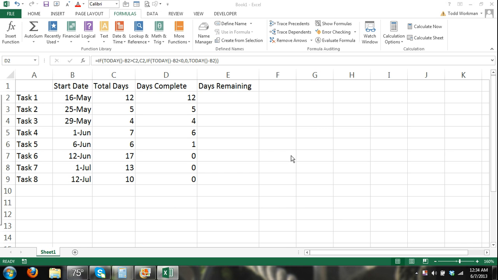In this tutorial, I'm going to show you how to create a Gantt chart using Microsoft Excel 2013. If you don't know what a Gantt chart is, it's basically a chart that shows you the time frame of a project broken down by task. It also shows you the time frame of each task. That's a basic Gantt chart.